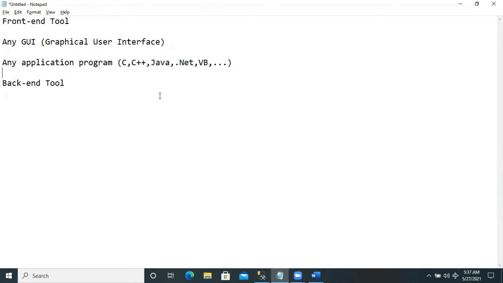So the front end is any graphical user interface. That GUI can be developed by any programming language, like C, C++, Java, .NET, Visual Basic, C#, anything. Even if people are perfect at developing the application part using any programming language, at the end of the day we require a server to maintain the data. The server application is the backend.